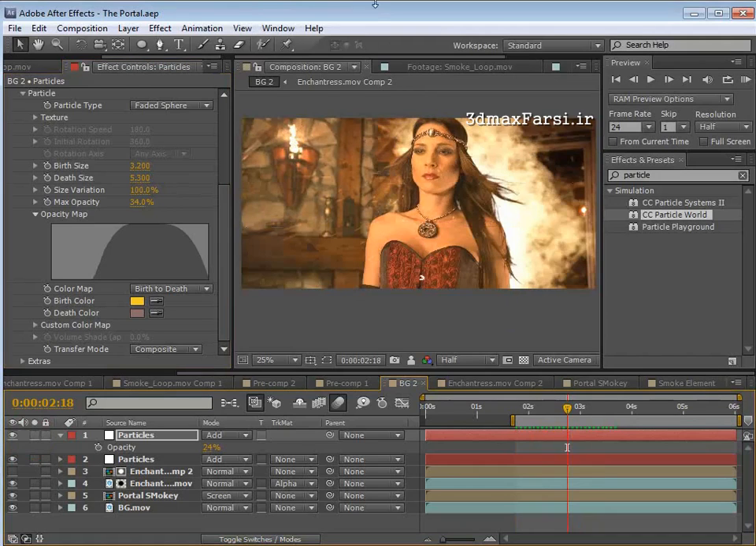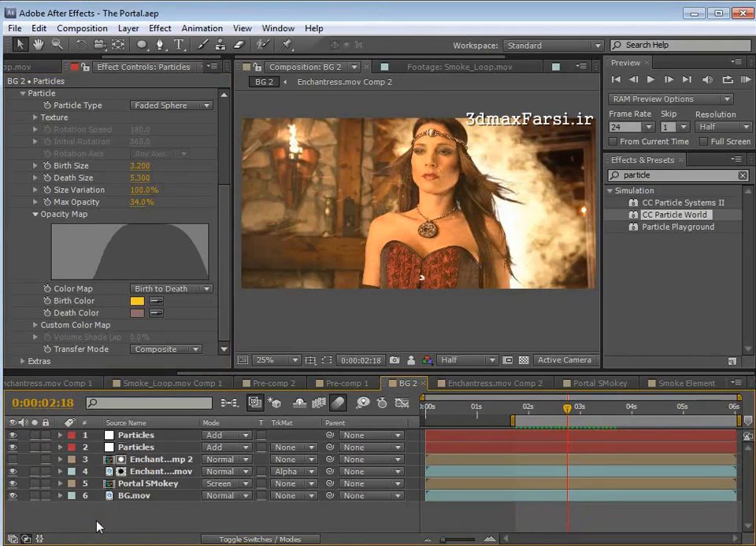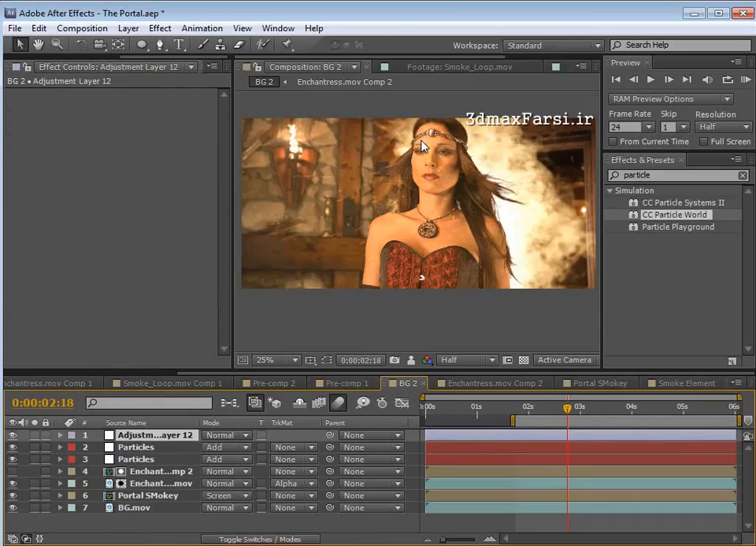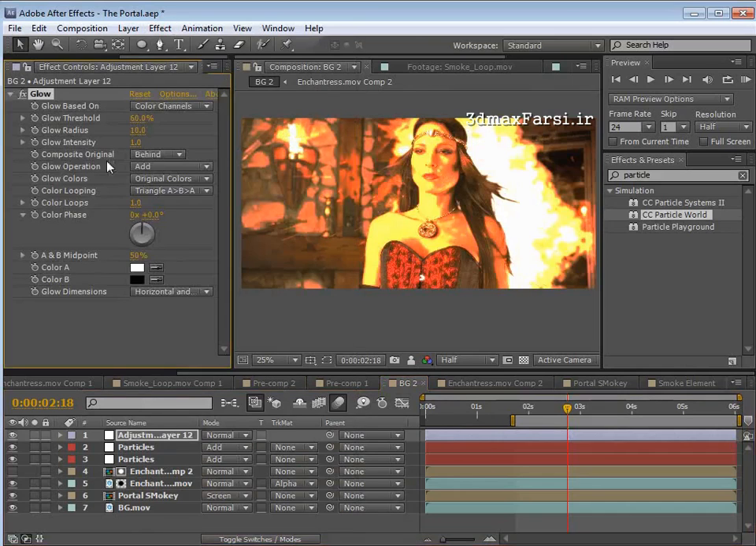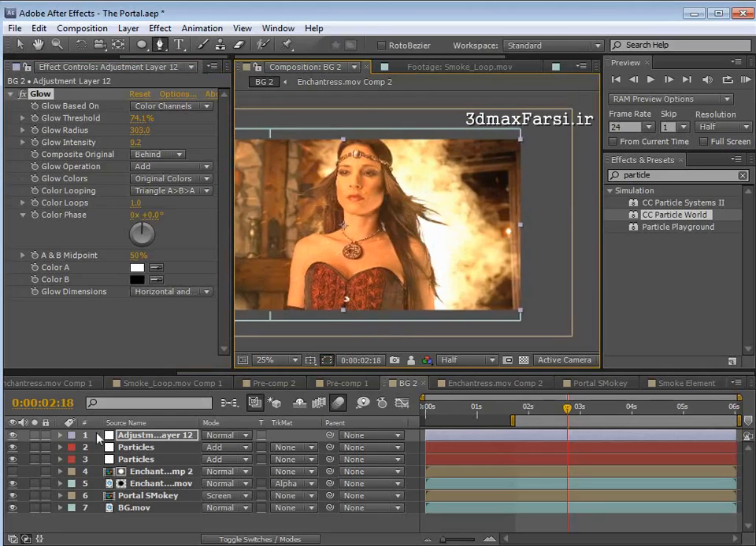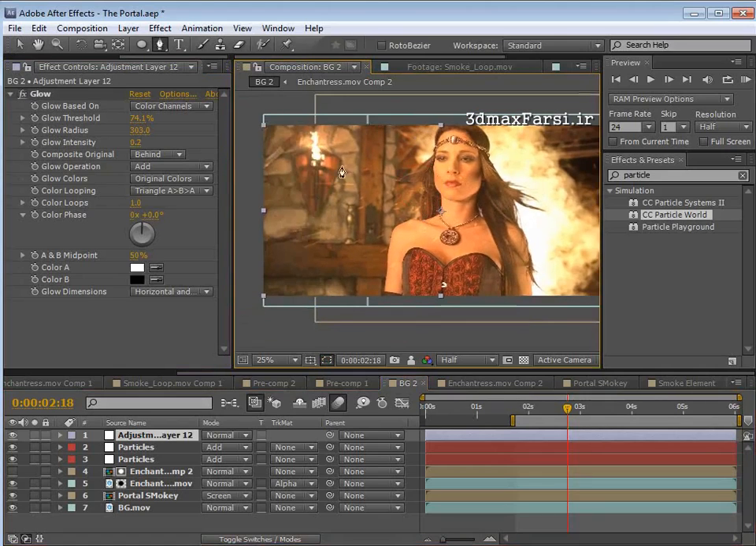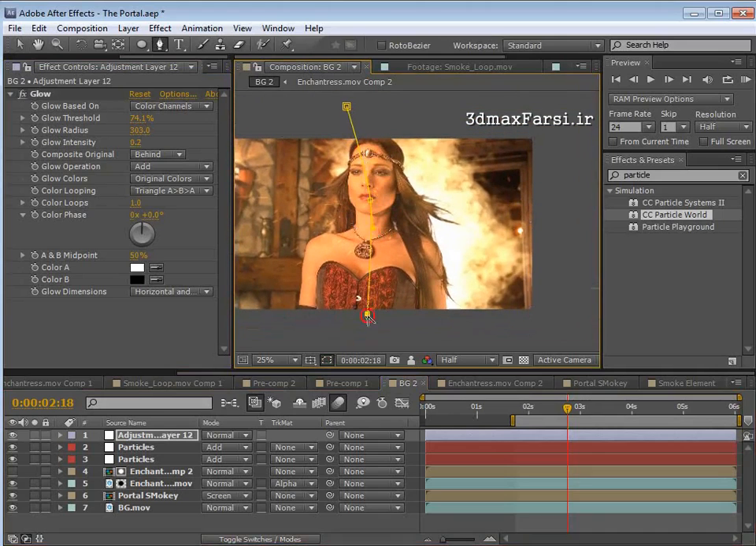All right, nice. So this has created our particles, and now we want to create a more intense glow. So let's create a new adjustment layer. I'll choose Effect, Stylize, Glow. And nice. So we'll turn up the glow threshold so that we only glow on our bright fire. And then we'll turn this up a bit and turn the intensity down just a touch. Now, one of the things I want to do here is create a mask on our adjustment layer so that we're not glowing the side of her face and some of these other things. So we'll just come in here about here.